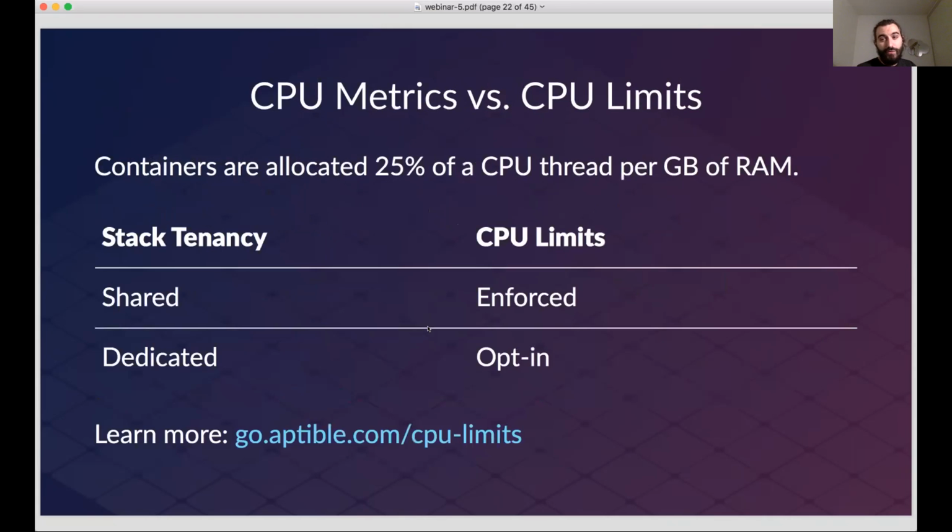The one thing you probably want to know about is what kind of CPU usage you should be expecting, what's reasonable, what's not reasonable. At the platform level, what you should know is that we allocate 25% of a CPU thread per gig of RAM for your container. So that means that if you have a 1 gig container, you get 25% of a CPU thread. If you have a 2 gig container, you get 50%. And if you have a 7 gig container, you get 1.75 CPU threads.